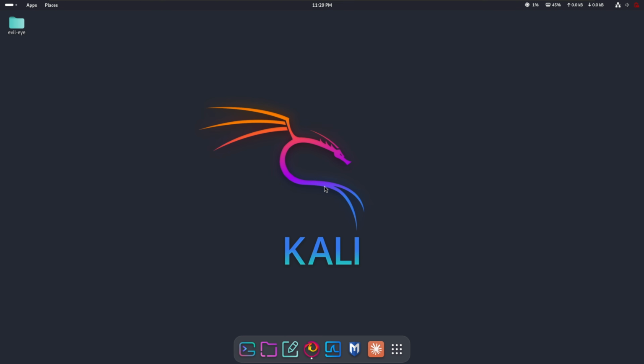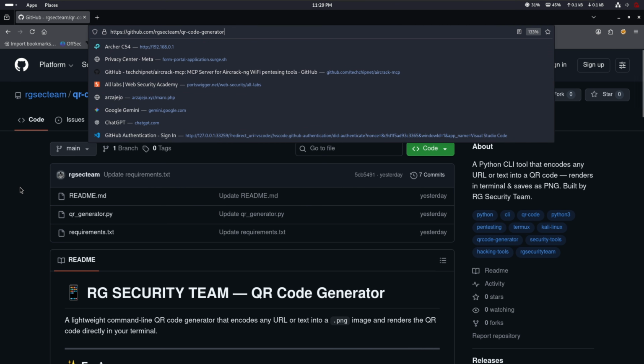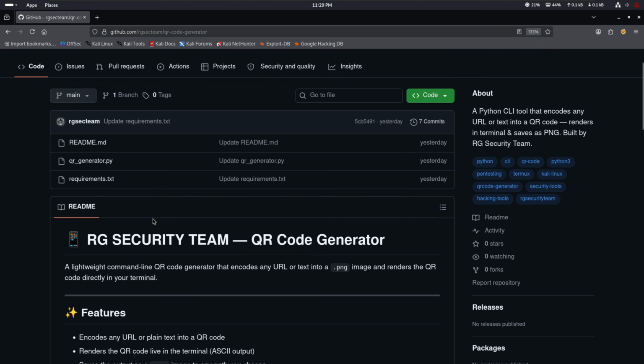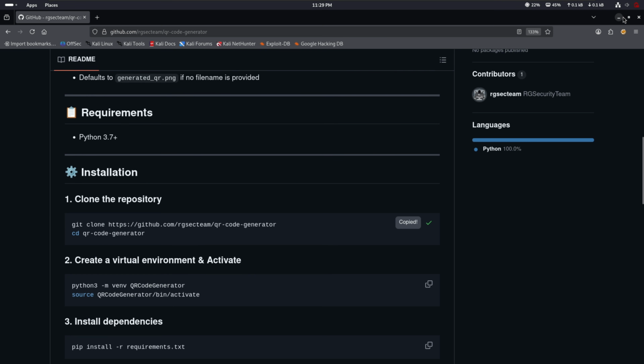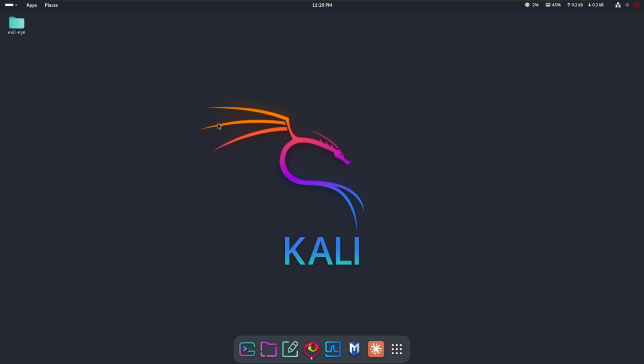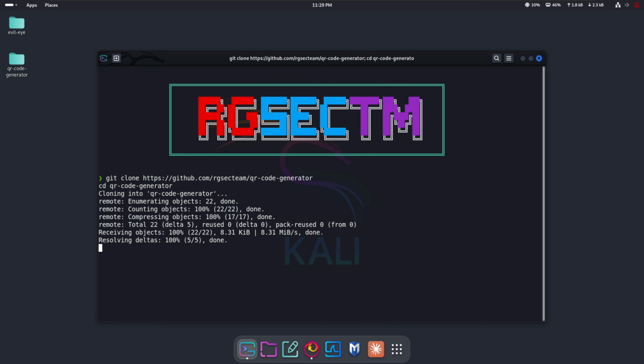So let's first see how a hacker injects a malicious URL into a QR code. There are many tools online for this, but I wrote a Python script myself and uploaded it to my GitHub. So now, using this, we will inject a link into a QR code. Here I have provided all the commands to install this tool. Copy the commands one by one and paste them into the terminal. Then it will be installed.